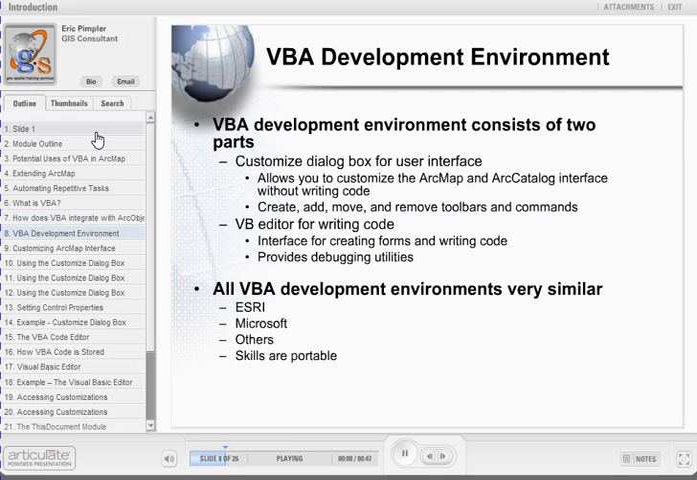The Customize dialog box allows you to customize the user interface in both ArcMap and ArcCatalog without writing any code. You can create, add, move, and remove toolbars and commands to the interface. The VBA Editor is where you write the code that actually performs tasks in ArcMap. It includes an interface for creating forms and writing code. It also includes debugging utilities for testing your application and finding errors in your code.